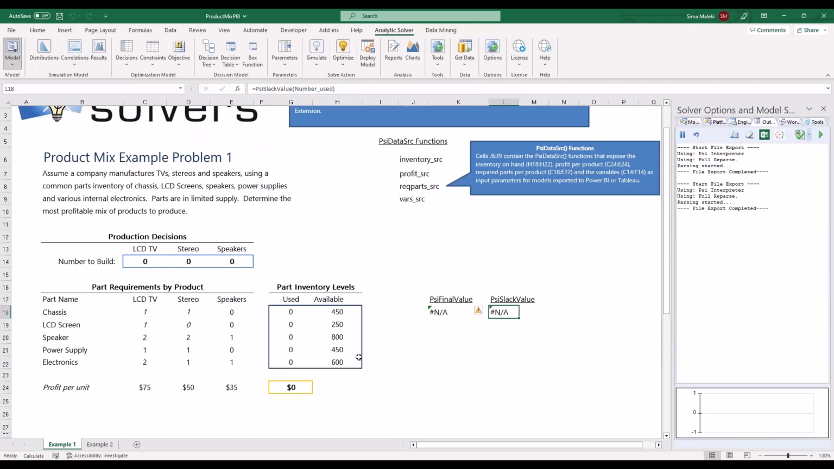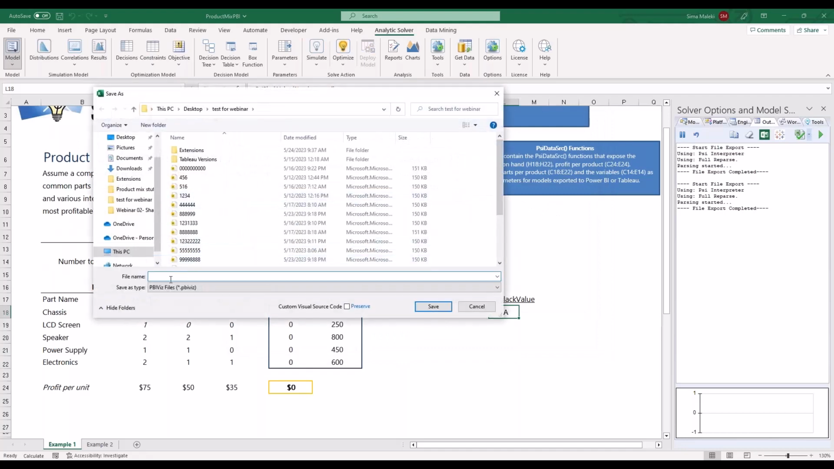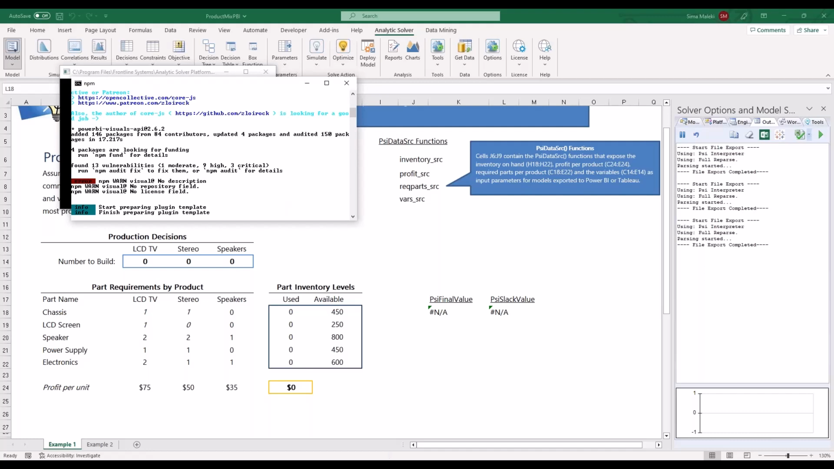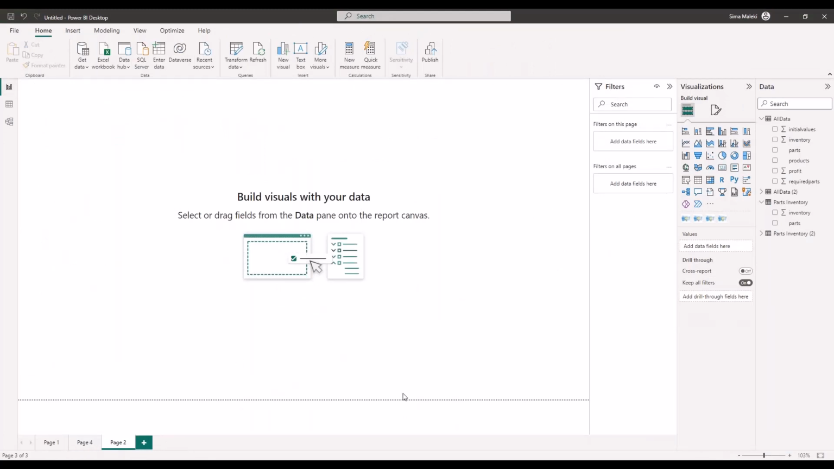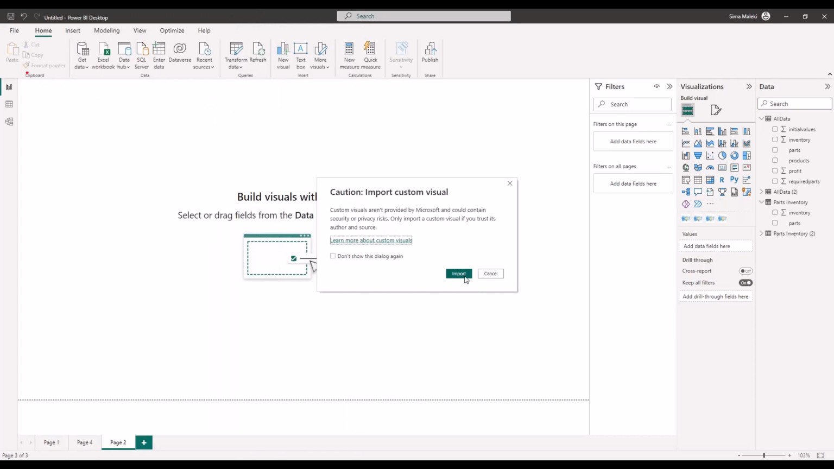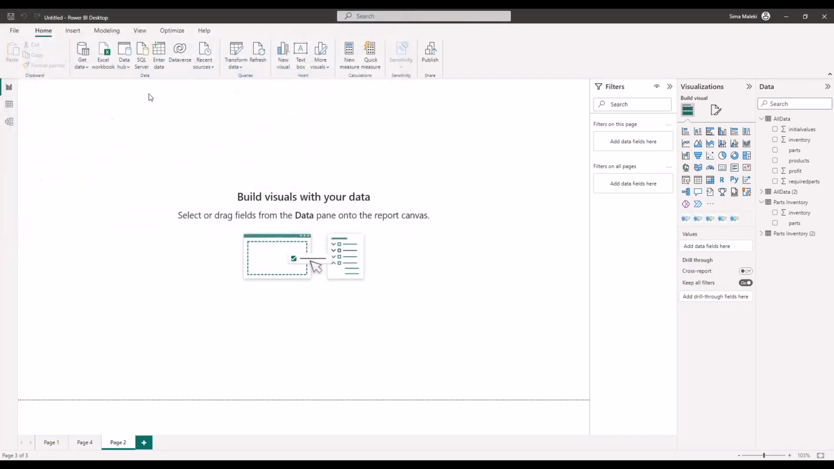So I created all of these, and now you have to go to deploy model again, Power BI, embedded model. Let's create a new custom visual. We call it webinar 555 and click on enter. So let's just give it a few seconds. And again, you can do all of this with the manage model option. Let's go back to Power BI, new page. Almost finishing up here. Go to File, Import, Power BI Visual from File. So webinar 555 is available.